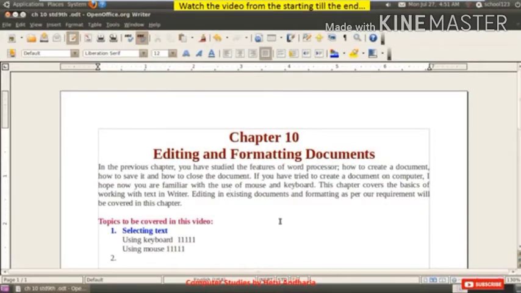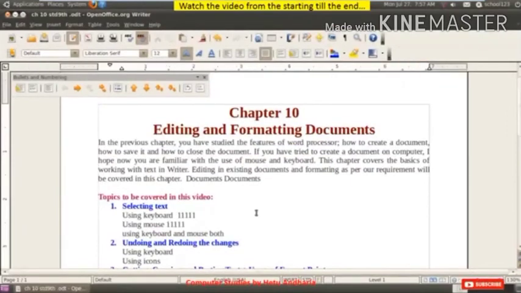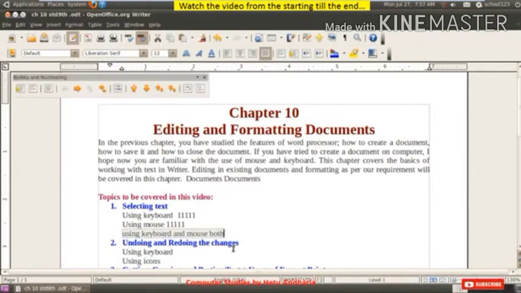Now I am going to teach you the 6th technique of selecting the words lying in different parts. Now in case you want to select different words which are located in different parts of the paragraph, for example, chapter, word processor, document, these 3 words, then how to do the thing? For that you have to use the combination of keyboard and mouse both.